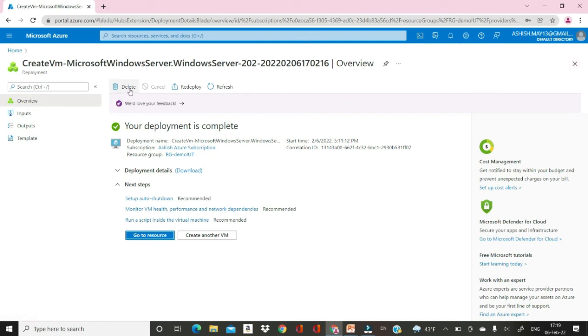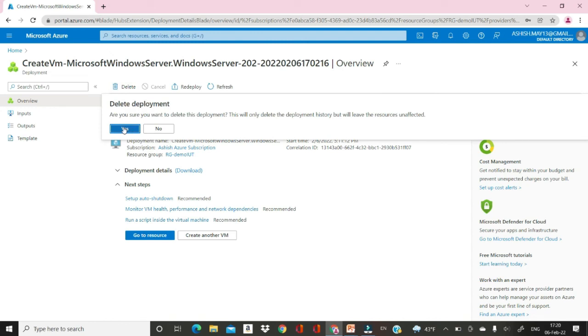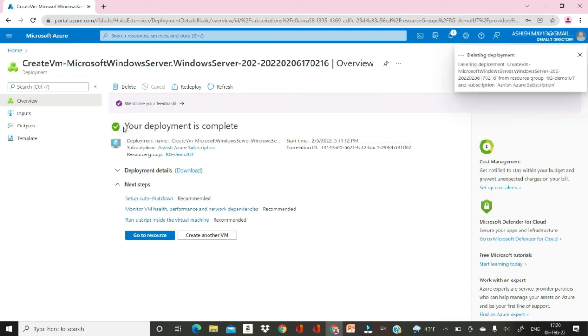So let's say we want to delete it. Now I am going to delete this resource so that there will be no charge incurred for this virtual machine on my account. I will click delete, and it will say, do you want to delete this deployment? I will say yes, and it will do all the necessary processing to delete this resource.